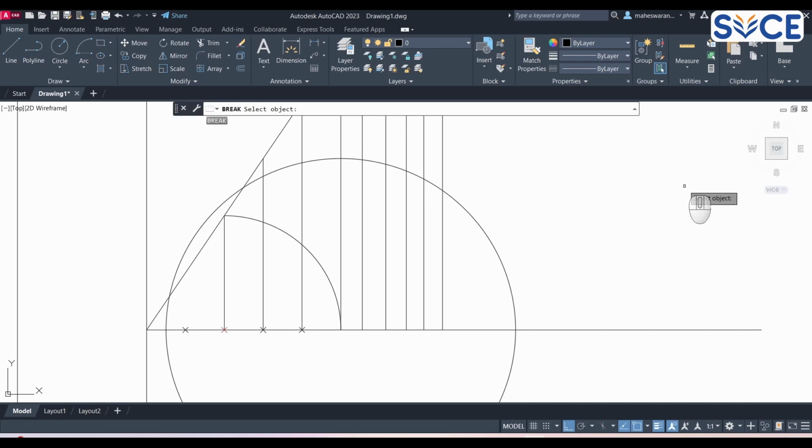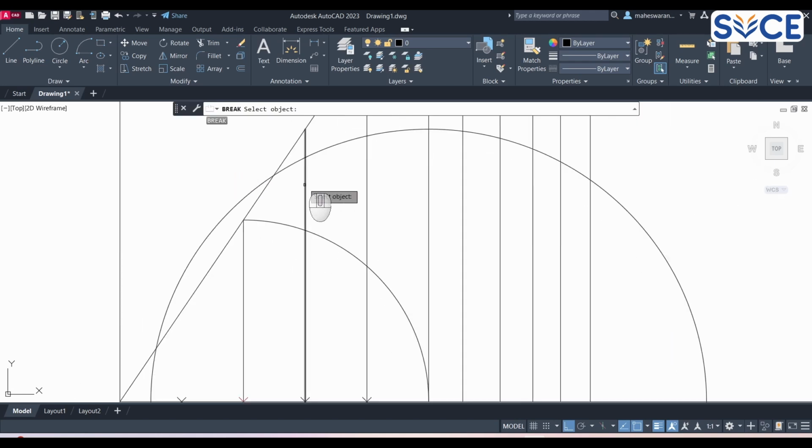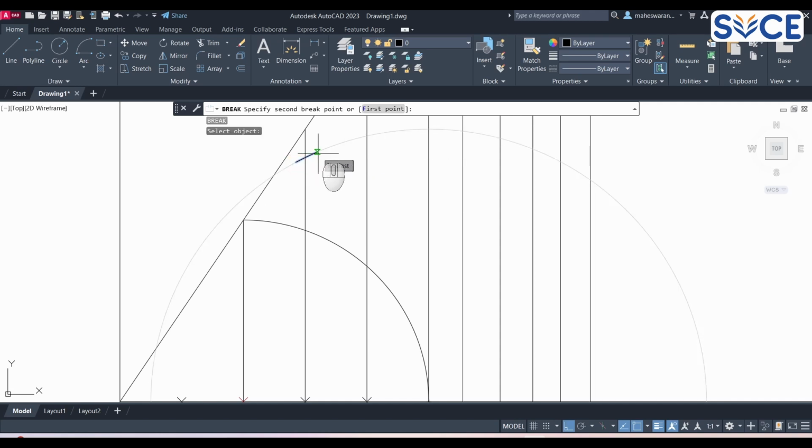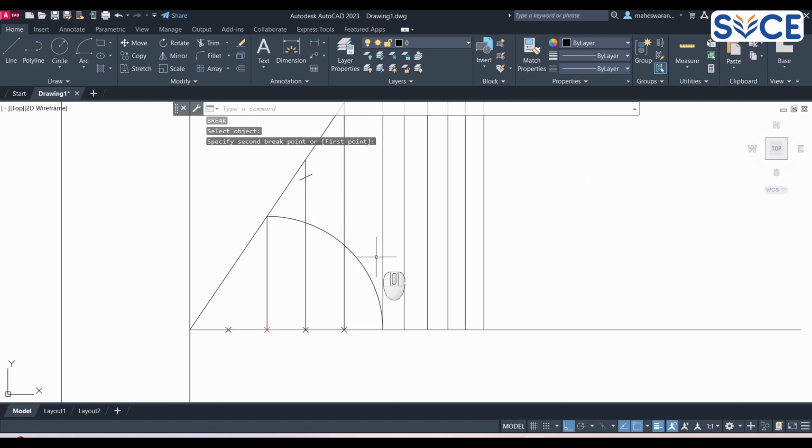Press enter. Whichever I want to break, let me select it. I want to break this part, so let me click here and click here. Break will work in a clockwise direction, so you have to click clockwise, not anti-clockwise. Arc will work in anti-clockwise. It is removing this part. I want this up to this point. Now that circle has changed to a small segment of an arc.